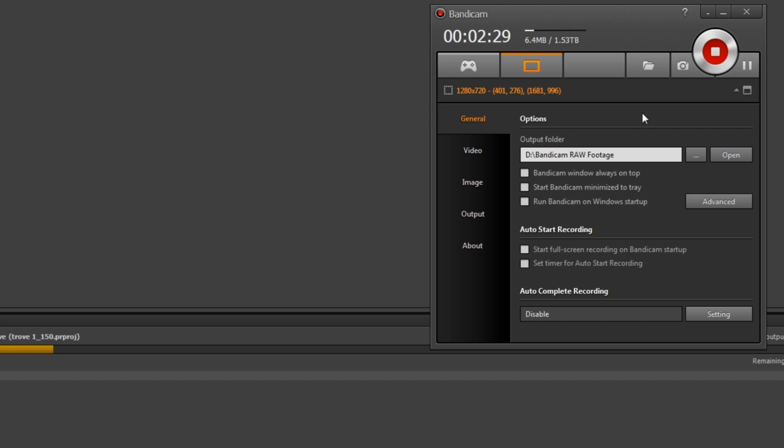Now in the general settings, it's just got general stuff. You can choose the output folder. You can tell the Bandicam window to always be on top, start minimized in the tray, run Bandicam on Windows startup, and then a bunch of other options. You can also set up an auto recording and a timer, which is pretty fancy. I've never actually used it, except in certain instances way back when my computer didn't have the hard drive space to actually handle this.